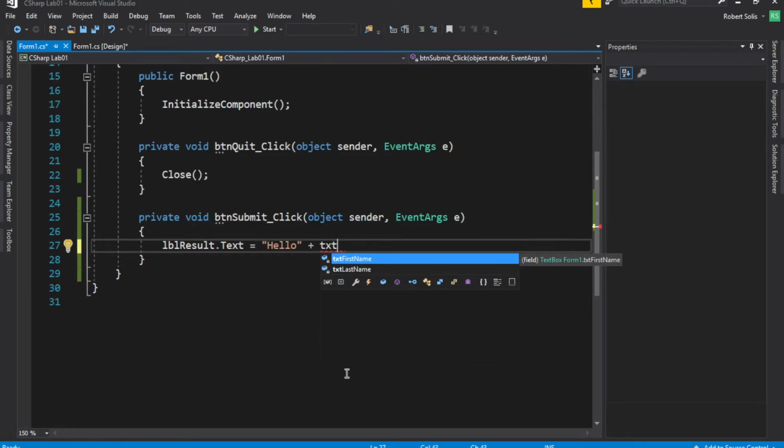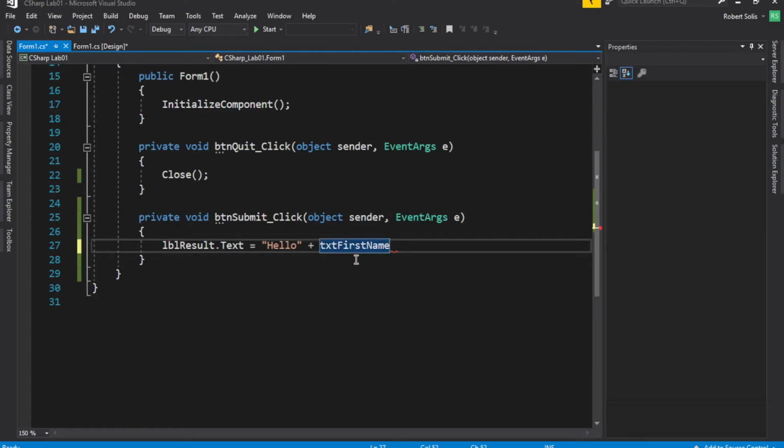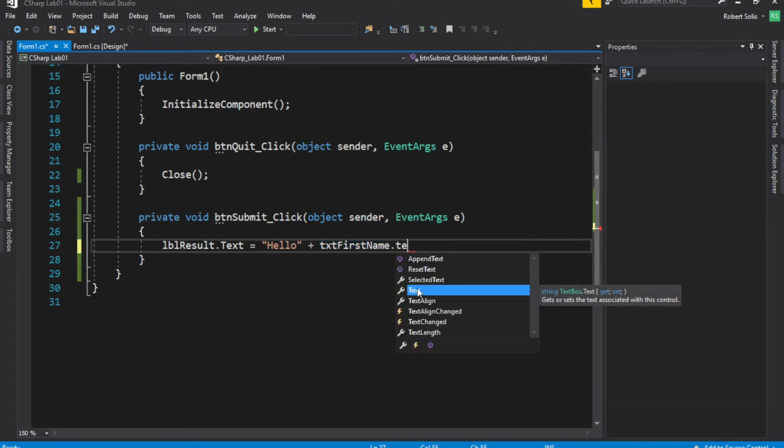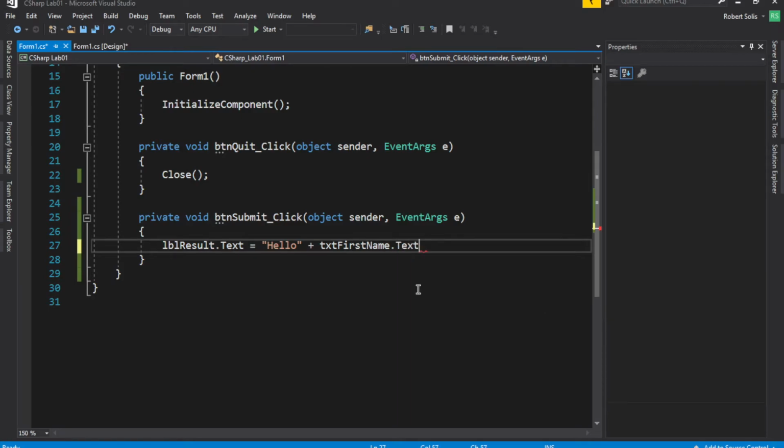All I have to do is type in txt, and then I see first name and last name. Well, I want this one right here, so I'm going to double click. What is it from this text box that I want? .te. I want the Text property. So let me double click this. Get the person's text from this text box, which in my case is going to be Robert. Concatenate that to the word hello and assign that to the text property of this label. So let me put a semicolon over here, and let's run the program.